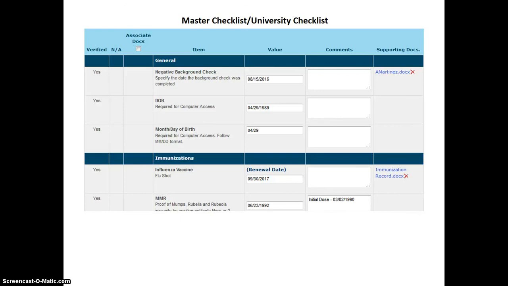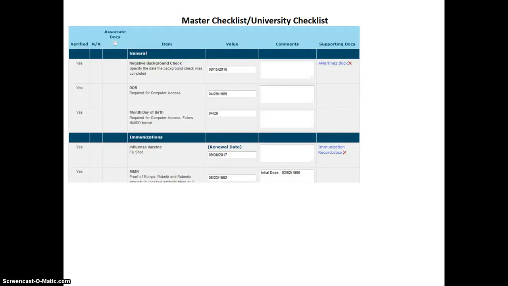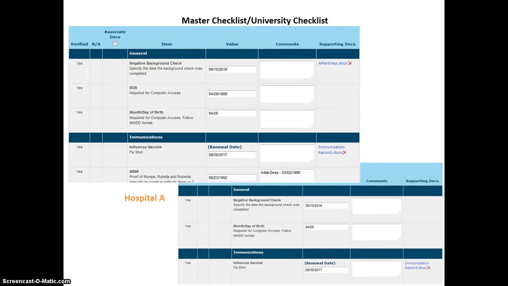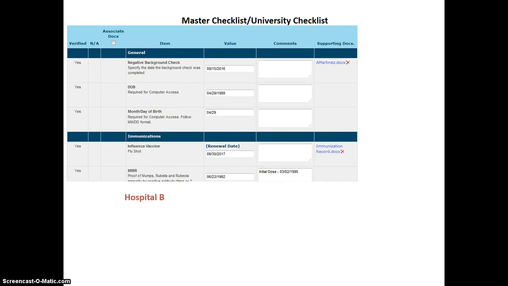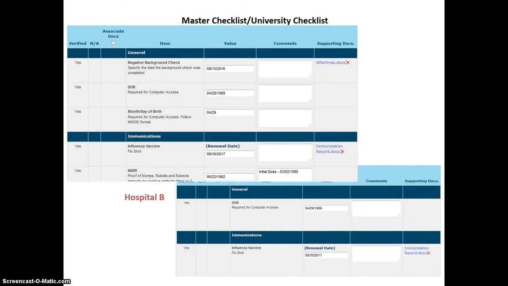When the student is scheduled on rotation, the information will cascade into the hospital's checklist automatically. Here you can see that the information has cascaded from the master checklist to Hospital A's checklist. And here they have cascaded to Hospital B's checklist.